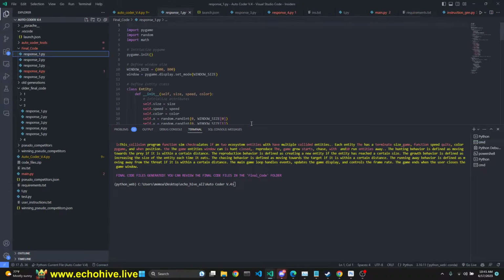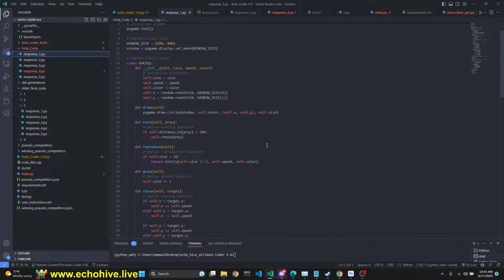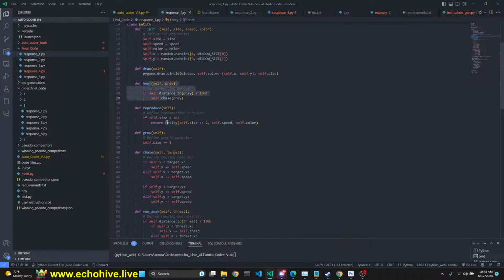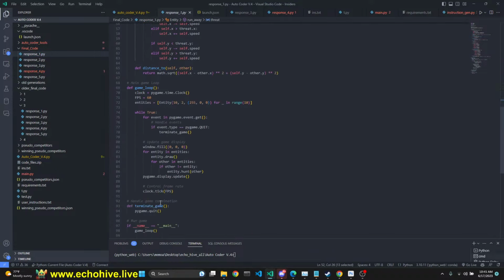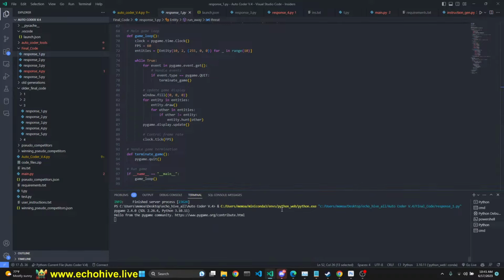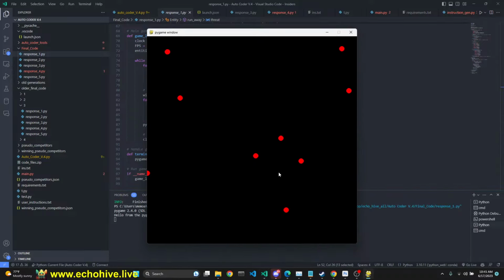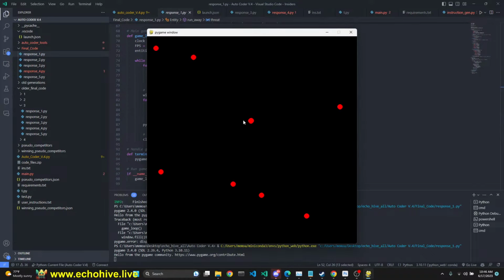These are the final code. So we created a thing like this. We were doing an ecosystem simulation. It has a draw method, a hunt method, reproduce, grow, chase, run away, and then a game loop. Let's run it. Here we go. Oh, there was a thing there, and I think it ate it or something. Let's run it again. Oh, they combine.